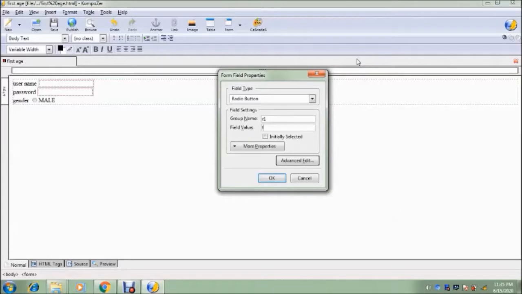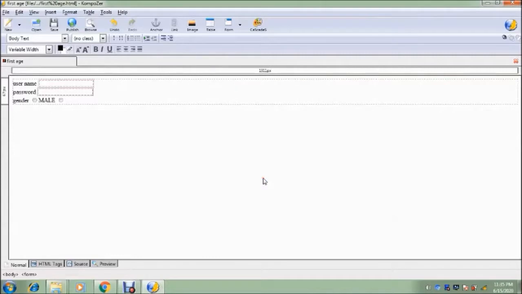Okay, give the option as a field value female. Okay, and write down the option name, that is male and female. Save the file, Control S.